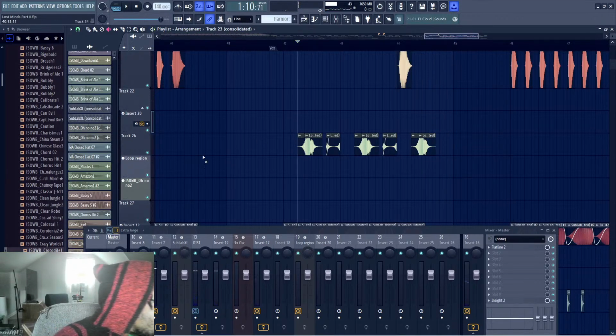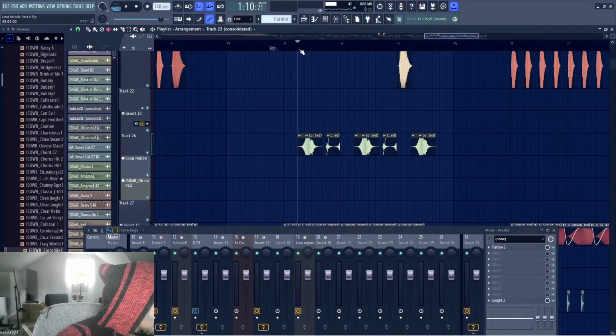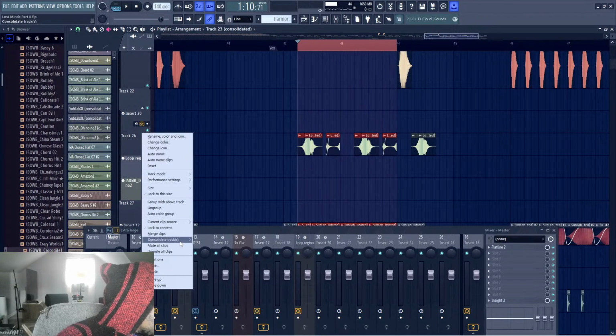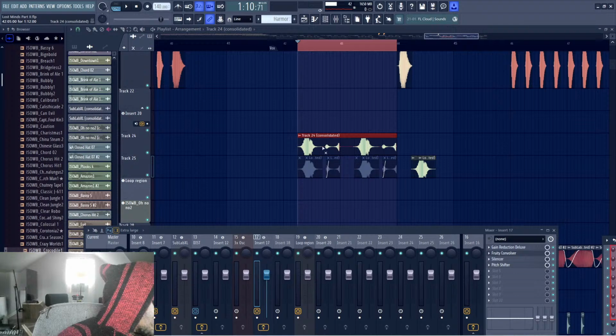Oh, I know exactly why it does that. Oh my goodness. We'll learn something. So, consolidate tracks. Here, I'll redo it. Consolidate tracks, time selection. I had enable master effects, that's why. And I had enable insert effects. So it was adding all that stuff on track 7 and on my master to this. That's literally why. So you want those off. Now, see?